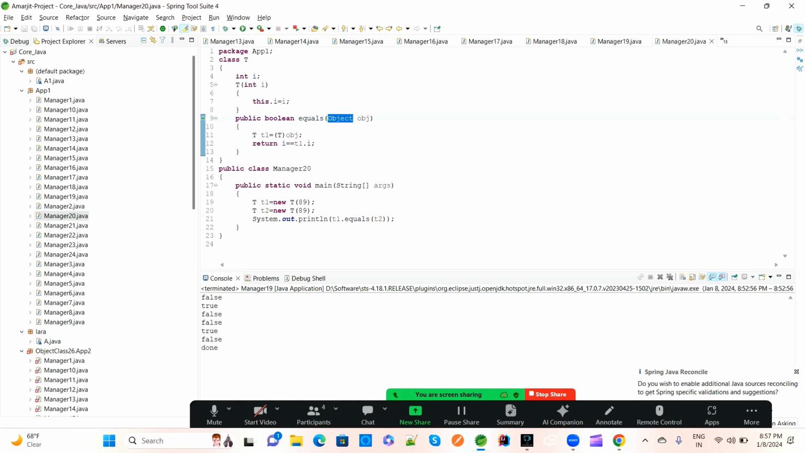So this obj is coming here, and we are converting from t1 equal to obj. So this obj we are doing typecasting here. What type of obj will be there? So this is the T type. Here we mention the T type, class T, and this is a t1 object. So t1 is a new T(89), right? Now for this t1, the return we are doing is I equal to t1 dot I.